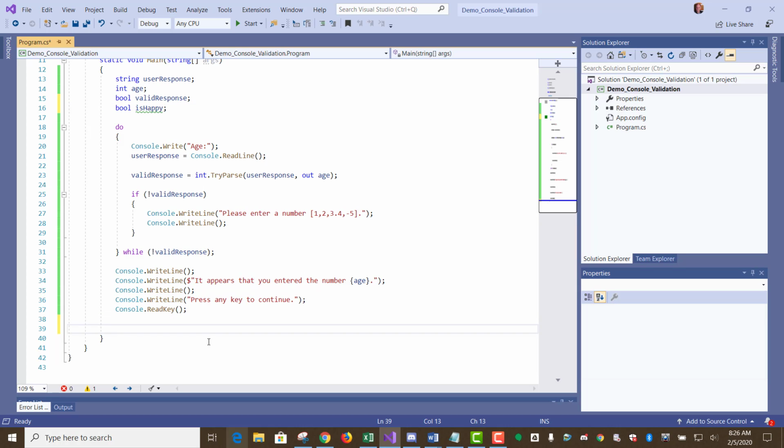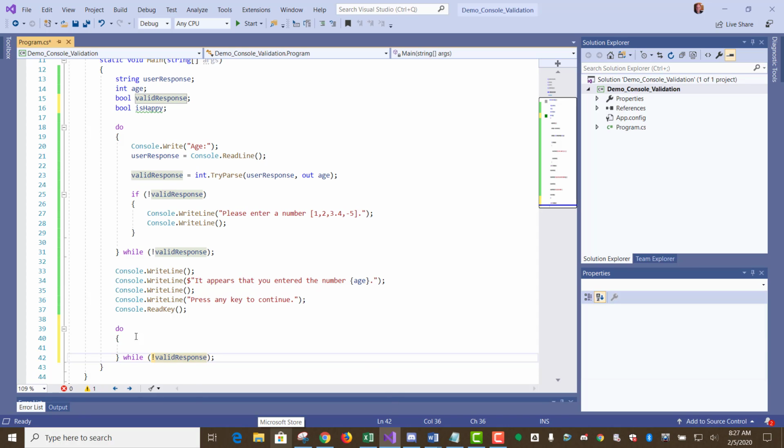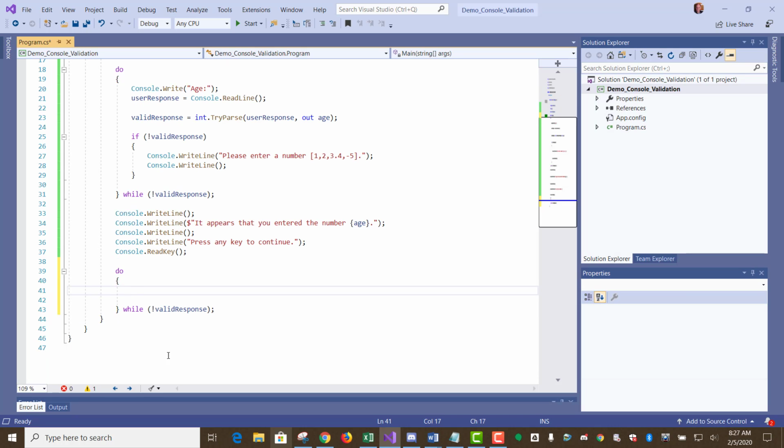So let's go ahead and create another do statement, and again, it's going to be while not valid response. Now there's kind of a gotcha here, actually, it's not a gotcha. I think we're going to be okay. There's a couple ways to do this, but let's just handle this straightforward first, and then we'll talk about that.